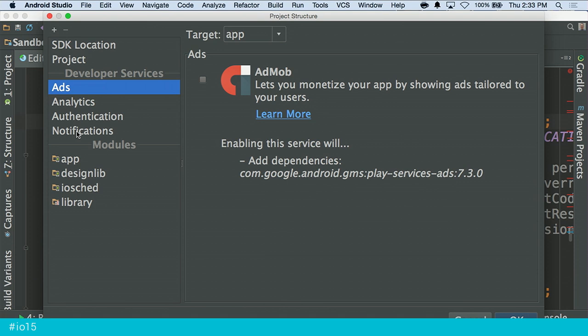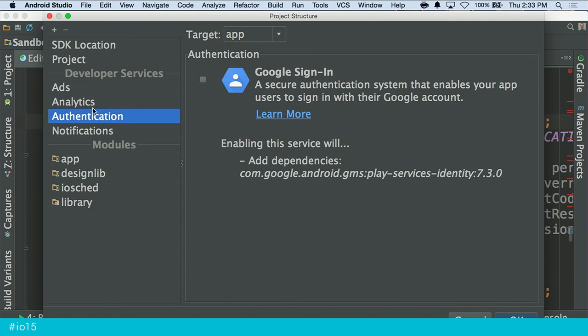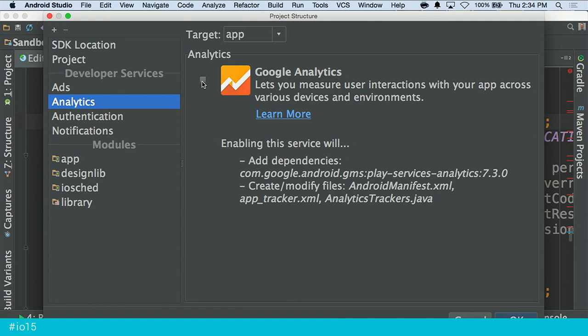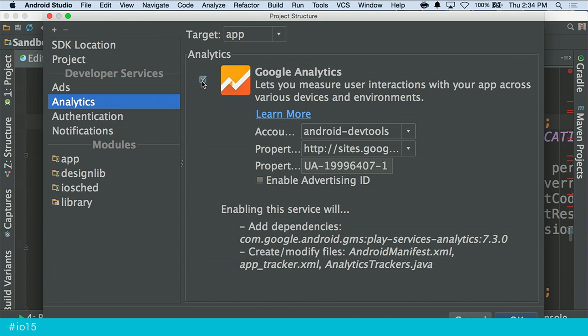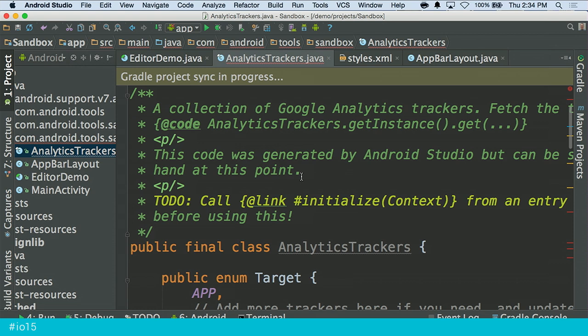Most of these are just adding a dependency on the Play Services library, but we've fleshed out the analytics integration in a bit more detail. So now I can say that I want to add analytics to my project. When I do that, because I'm logged in, otherwise it would say, please log in first, it's now made a connection to the Google Analytics console. It's pulling down the Google Analytics projects associated with my account. I can choose it. It fetches the right tracker ID. And when I say OK, it goes and creates this analytics tracker class in my project.